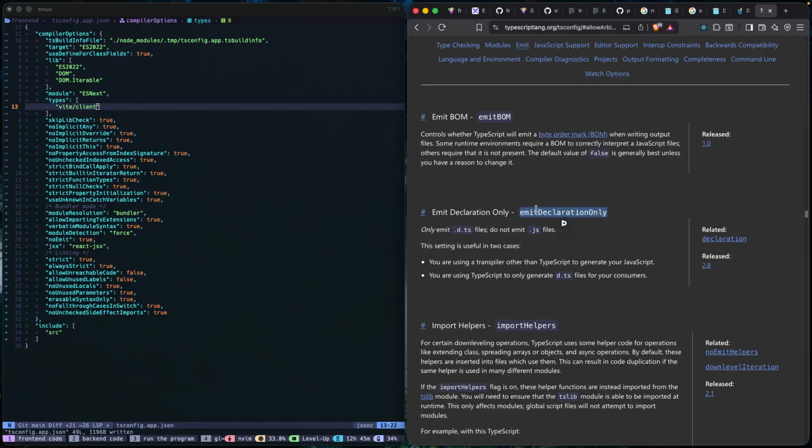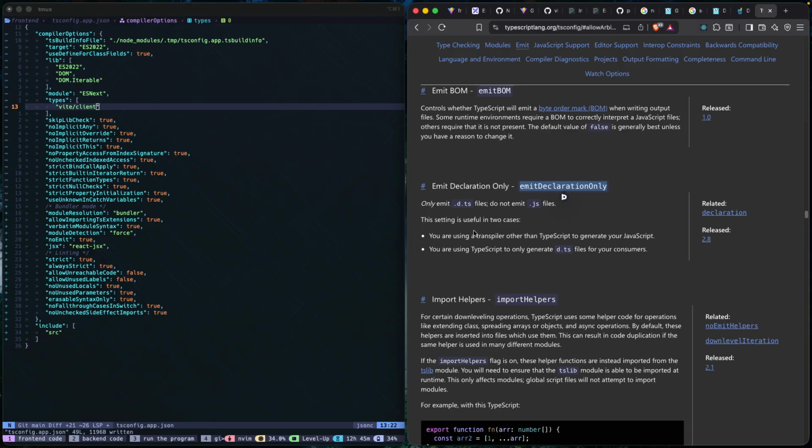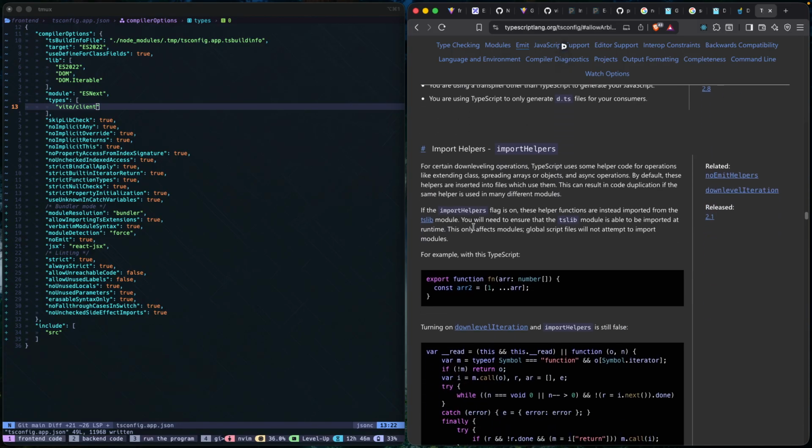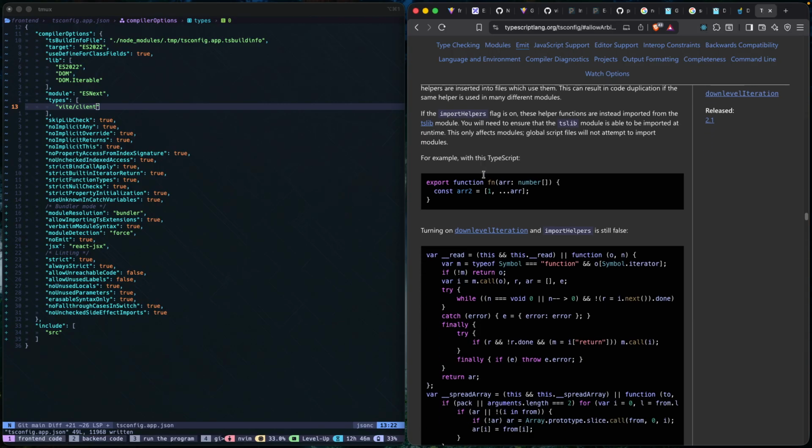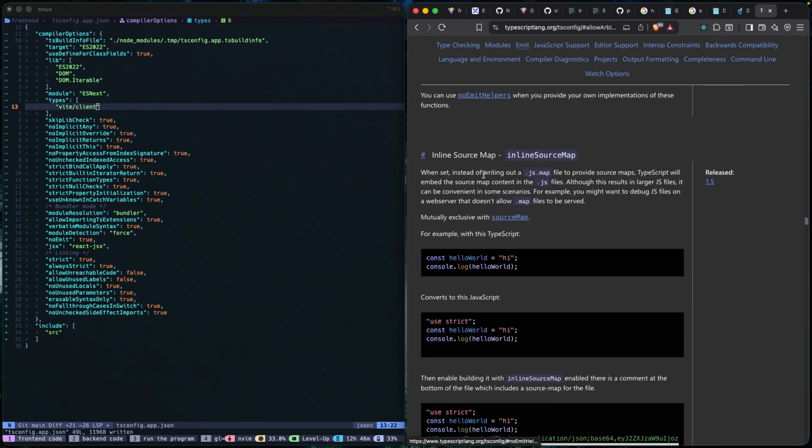Emit declaration only. What does this do? Only emit this file, do not emit JS files. This is used in two cases. You're using a transpiler other than TypeScript to generate your JavaScript. I'm not. You are using TypeScript to only generate for your consumers. I'm not. Moving on. Import helpers. For certain downleveling operations, that is what I don't need.